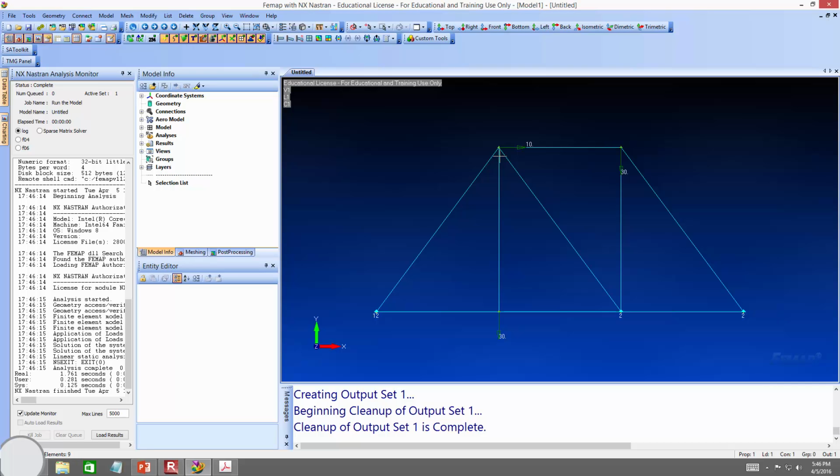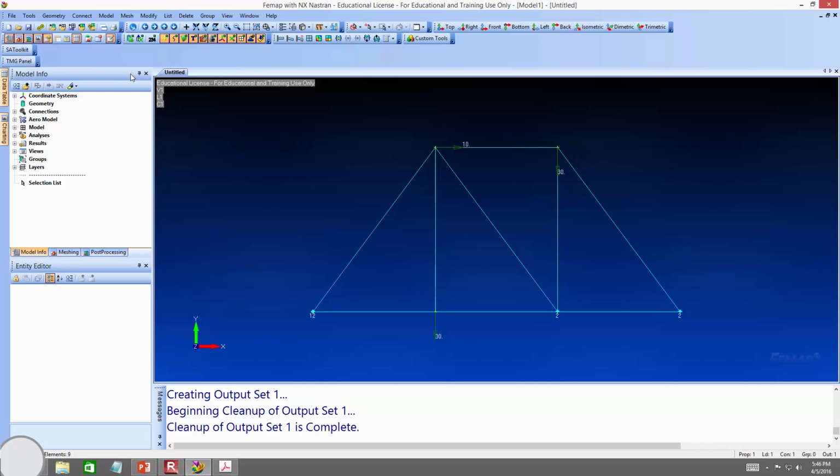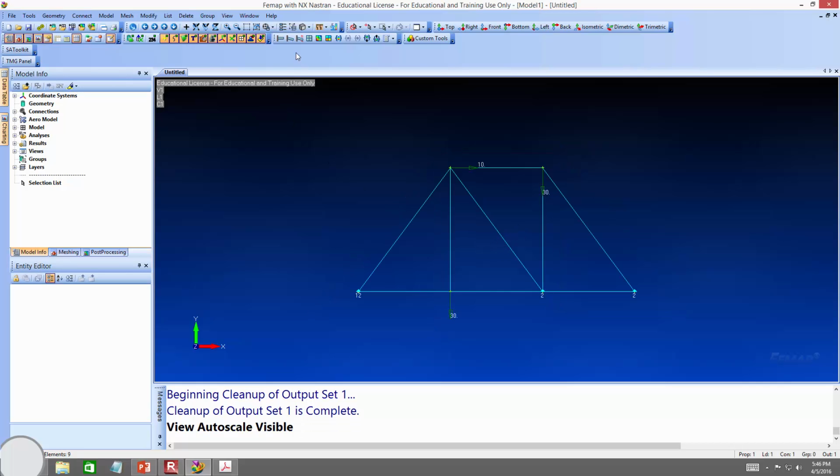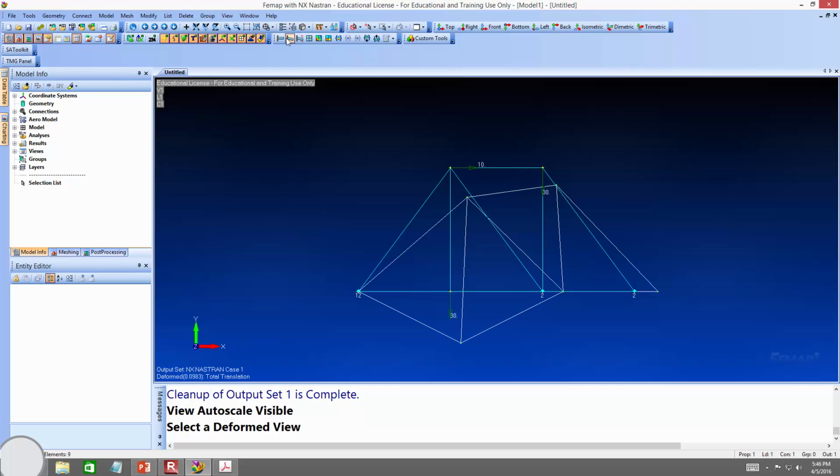Okay, all right. Let me close out this little analysis monitor. We don't need that right now. So we have actually run the model. The model is run. Let's see what it looks like when it's deflected. Remember right here we have an undeformed view, and then we have that deformed view up here. Remember that? Click the deformed view. And that's what it looks like deformed.